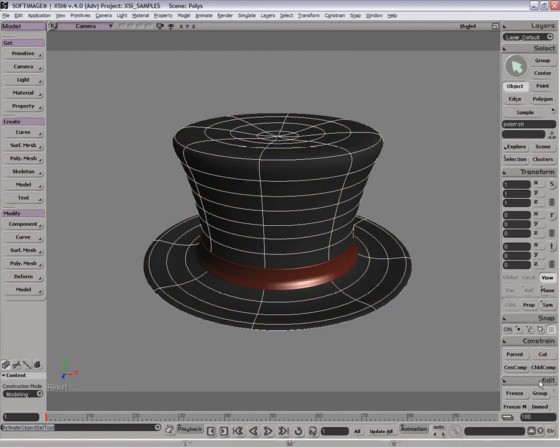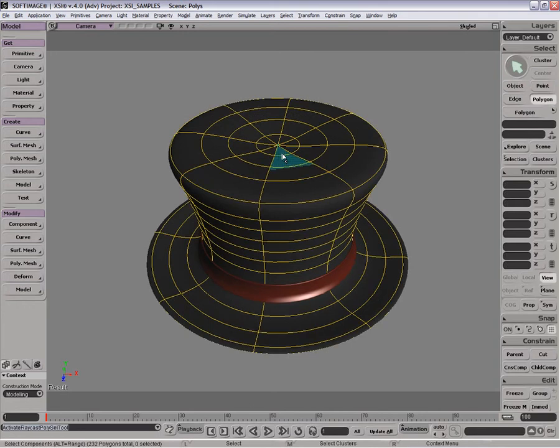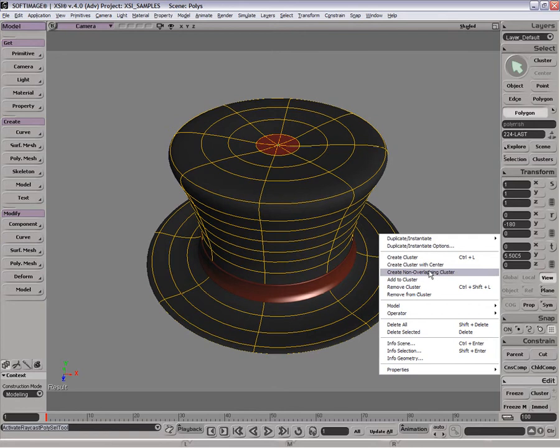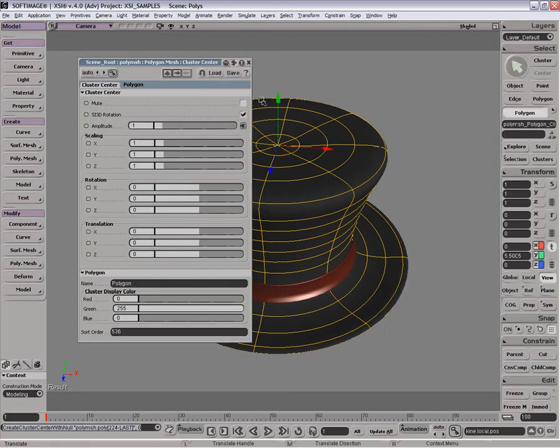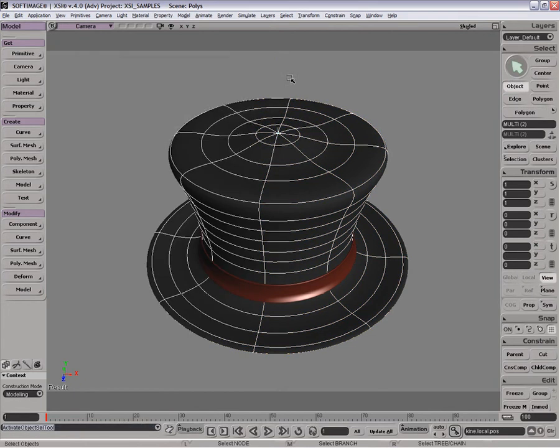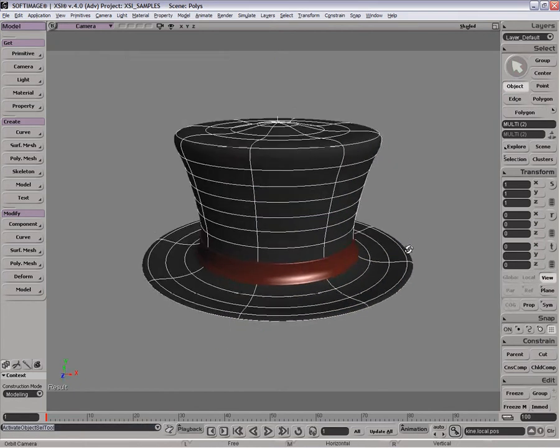It's also possible to create clusters with a center, which means you can animate these, you can use them to translate. So just create cluster with center, which then can be moved up and down maybe to create a little bulge up there. Now, clusters are also very useful for shape animation or for texturing or for many other things, but the concept is quite important to understand.